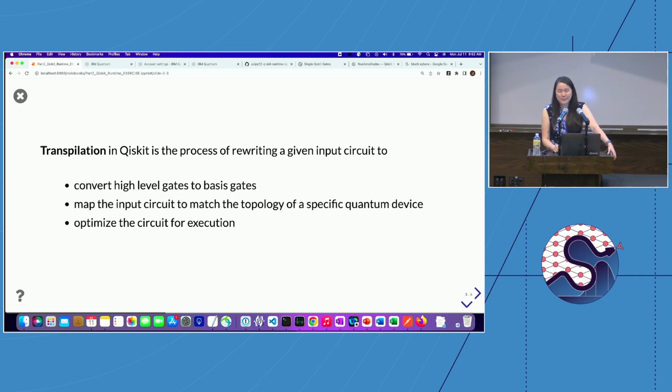Kind of similar to classical computers where you write higher-level functions and the compiler converts that to lower-level instructions. Quantum computers tend to have a small number of basis gates. Such as the Hadamard gate, for example, it is typically not a basis gate. It's a higher-level gate. And the transpiler will convert that into one of the basis gates for you. Another thing is to map the input circuits to match the topology of a quantum device.